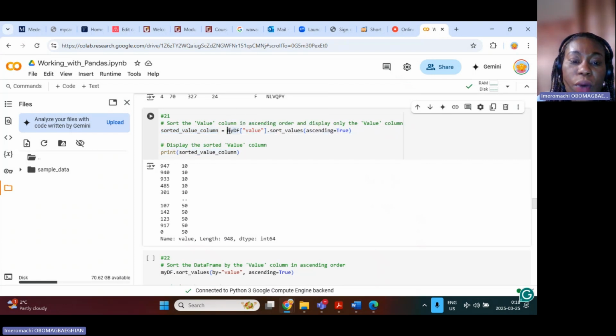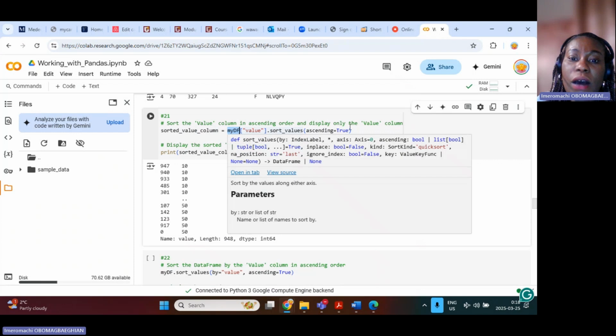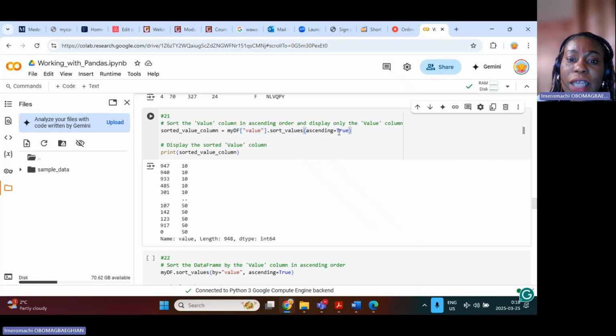So what do we do here? We're going to call the column value from our data frame, which is my df, and we're going to use the sort_values function. What is in the parentheses is how we want to sort it. When we say ascending equals True, it means we should sort in ascending order. So we have called the value column and we're saying sort these values in ascending order, and let me see what you have sorted. We just saved it in this variable so that we're able to print it out and see how we have sorted these values.